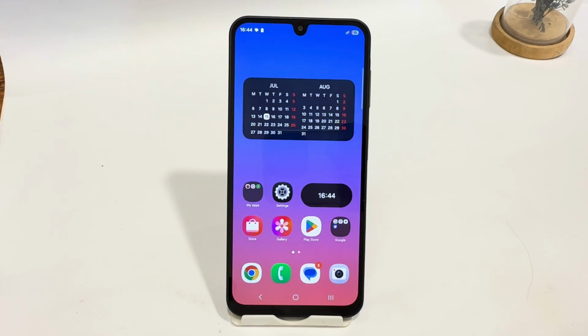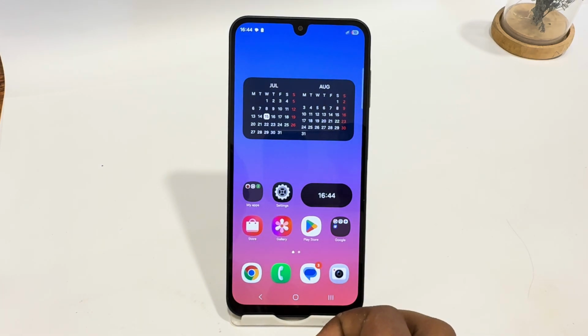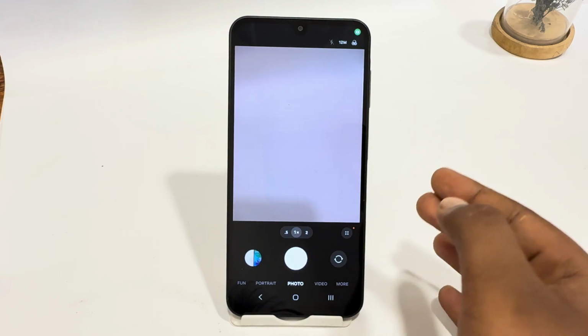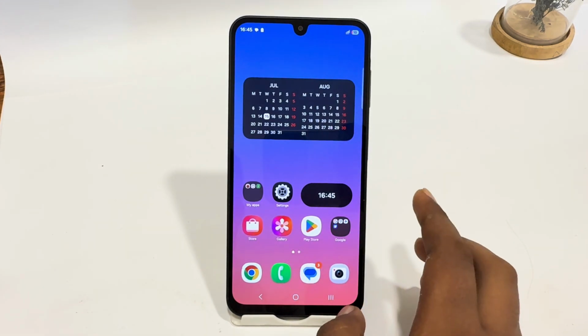Hey guys, today I'm going to tell you how to fix the camera black streak error in Samsung Galaxy A17, A37 or A57. If you're using a Galaxy A17, A37 or A57 and you're facing the issue that whenever you try to use your camera app, you see a black screen on your back camera or on your front camera, let's see some possible fixes for this.